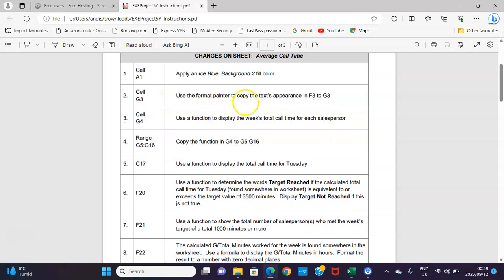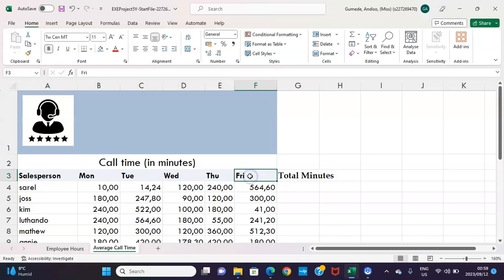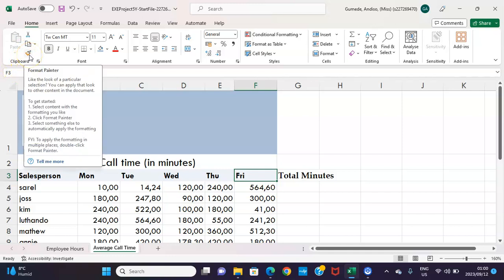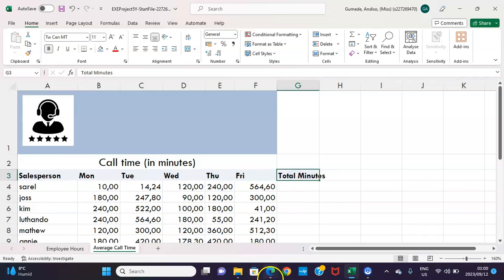Use the format painter to copy the text appearance in F3 to G3. F3 is the one that has a certain formatting that we want to apply to G3. So the first thing that you do is go to F3, click on it, and then on the clipboard group, look for the format painter. It's the thing that looks like a brush. You click on it, go to G3, select G3. You are done with that instruction. You get yourself a mark.